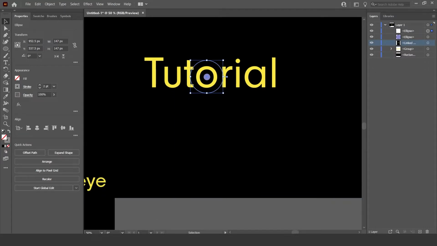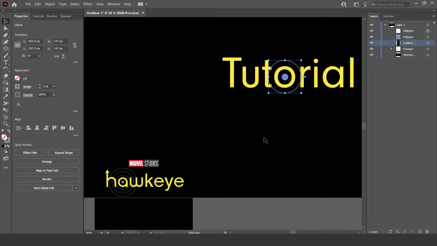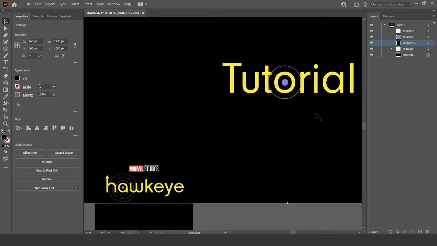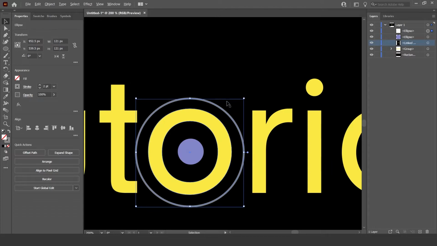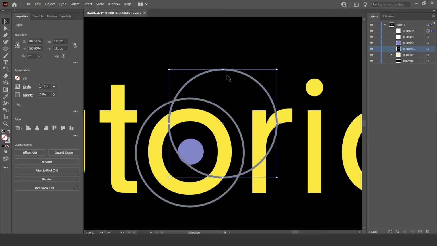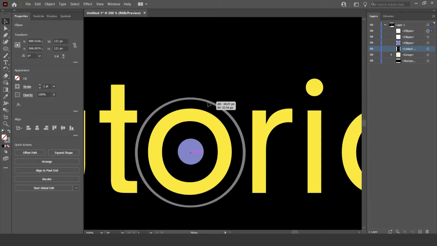You could do the eyedropper thing again and take the gray from here, or just make it any gray you want. I'm just going to make that a bit smaller. And then once you've done that, just do Control-C on the keyboard, which will copy it. Make sure the gray circle is selected, Control C, and then Control V, which will paste another one. All you want to do is line it up, and then hold Shift, make it a bit bigger.